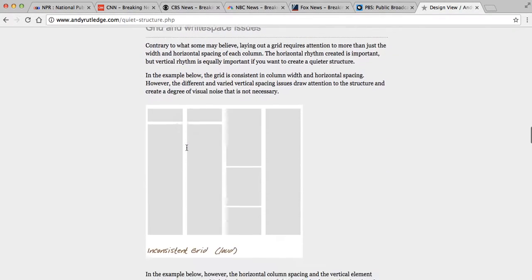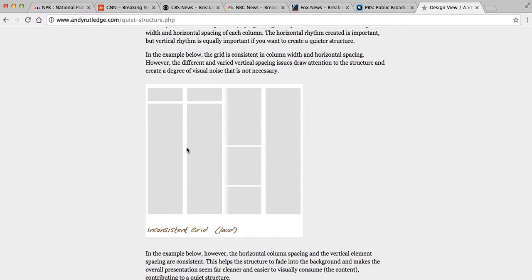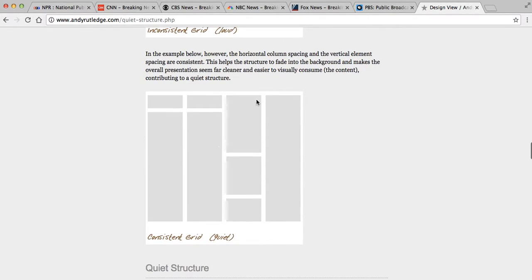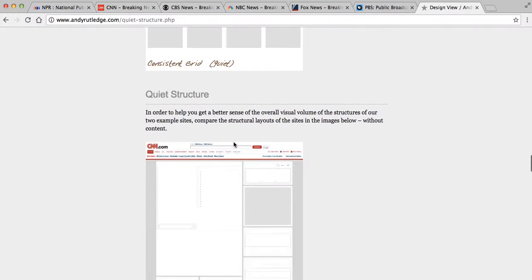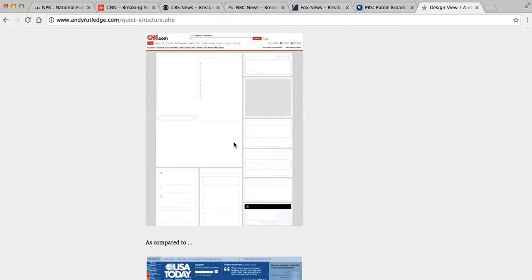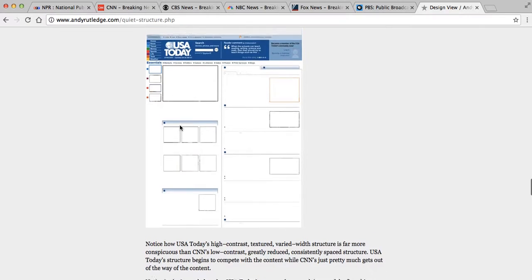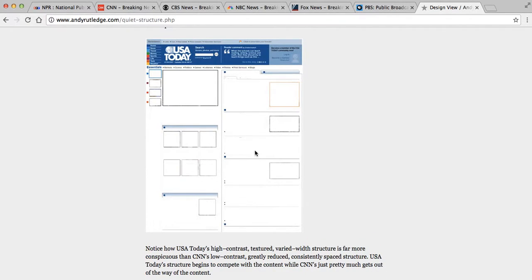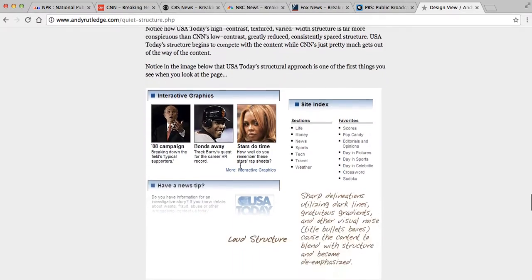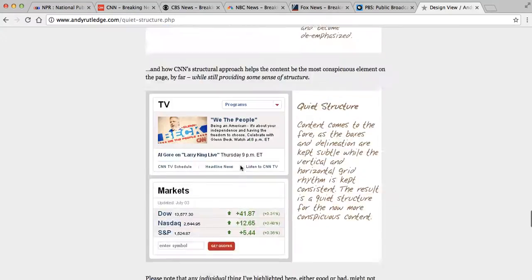Then he gets down into the grid and the white space issues. An inconsistent grid versus an equidistal grid, or a consistent grid as he calls it. This is what he gets into in terms of quiet structure that way. If you removed all of the content out of CNN's site at the time, this is what you're left with. There's still a number of graphic boxes, compartmentalizations of different types of information that you see, the bulleted list, that kind of thing. But compare that to USA Today's rather loud background. I think you start to get the point there. So if you get a chance, give this a read. You know where to find it there on the site.